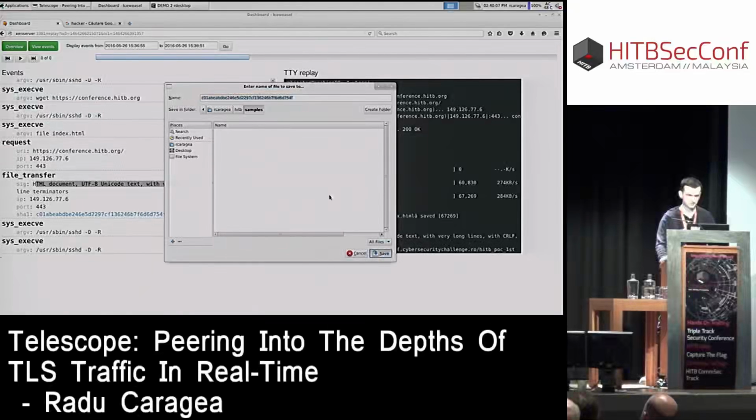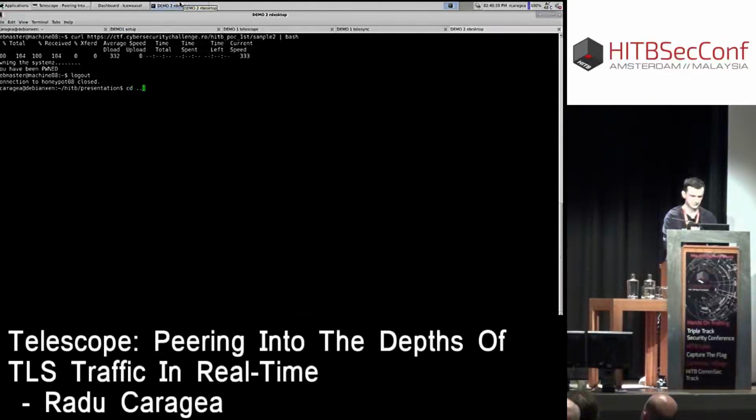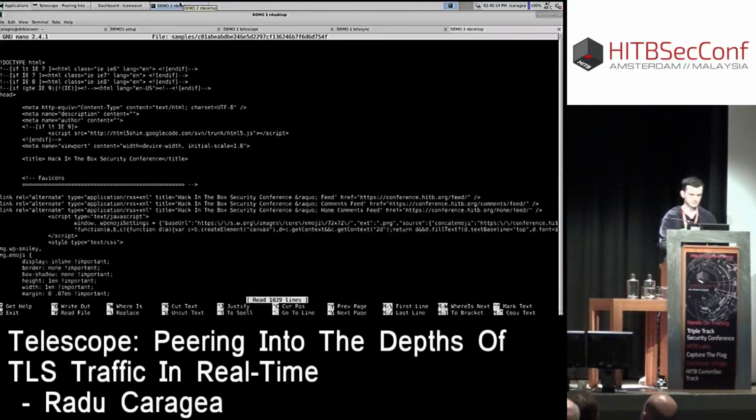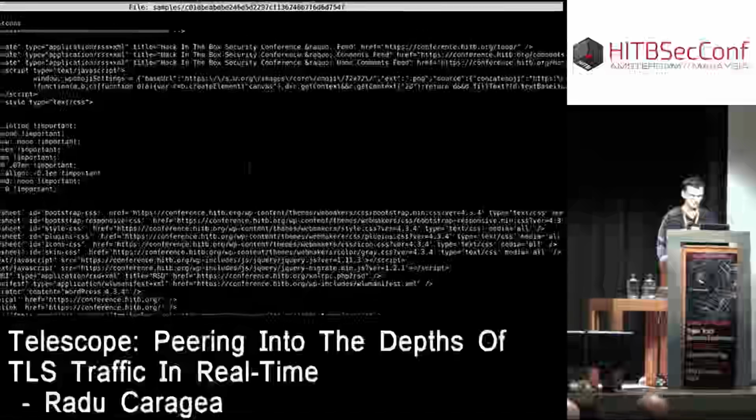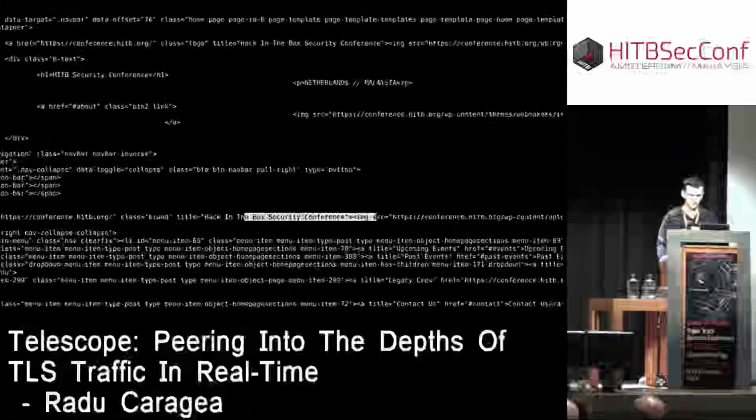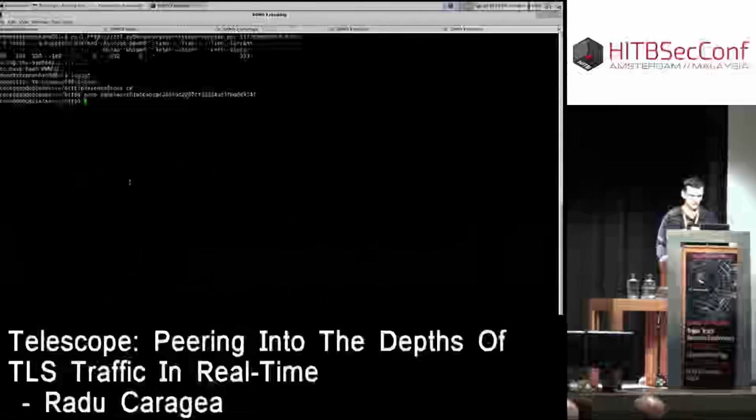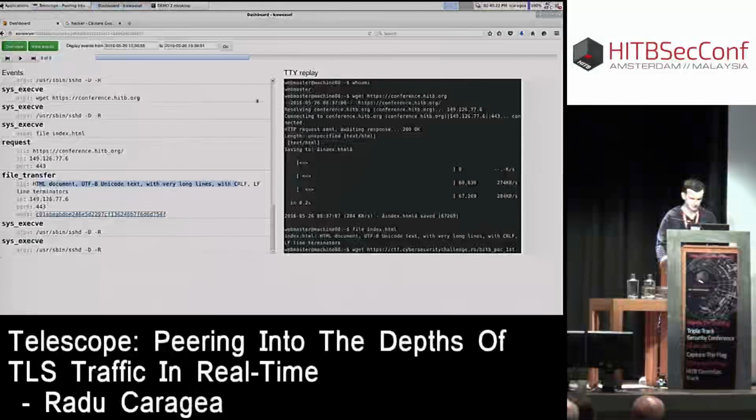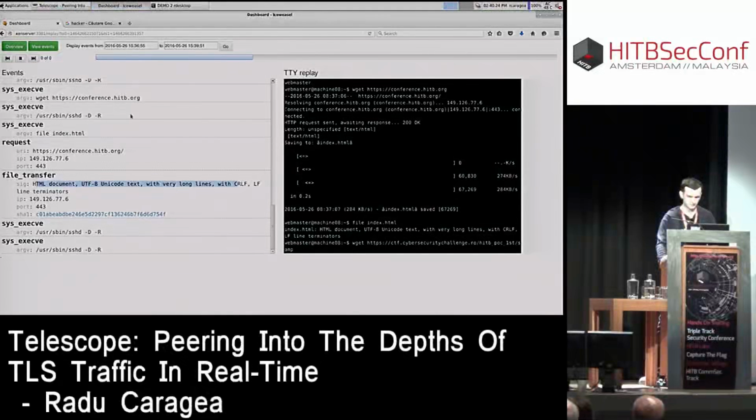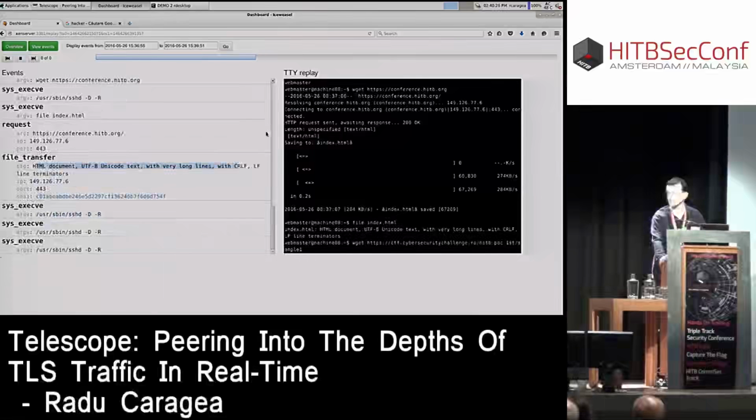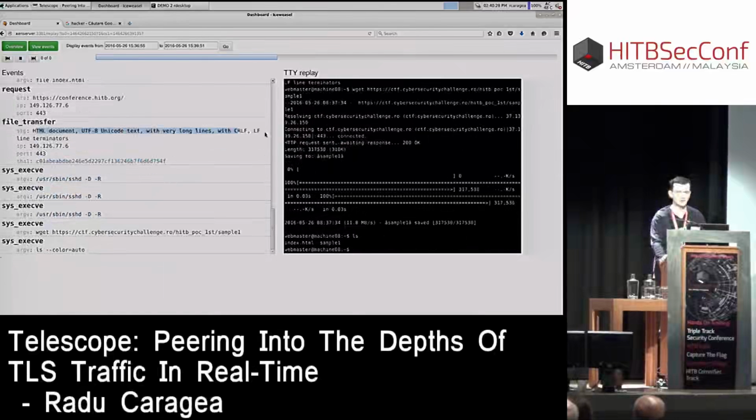Let's save it to samples, and in samples, boom, HTML, Hack in the Box security conference. So this was HTTPS. All right, let's carry on. We're mostly interested in the actual samples, right? That's what the honeypots are actually for.